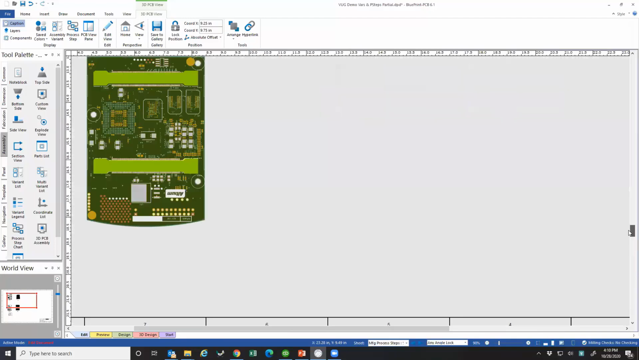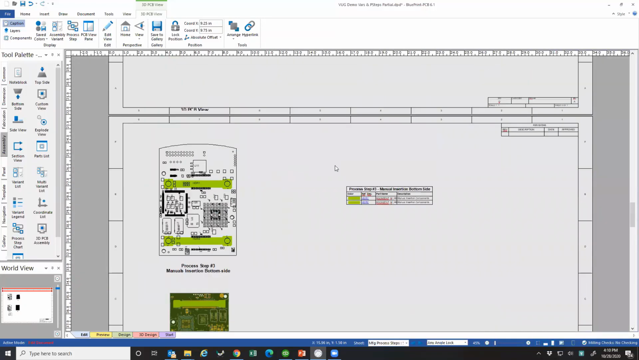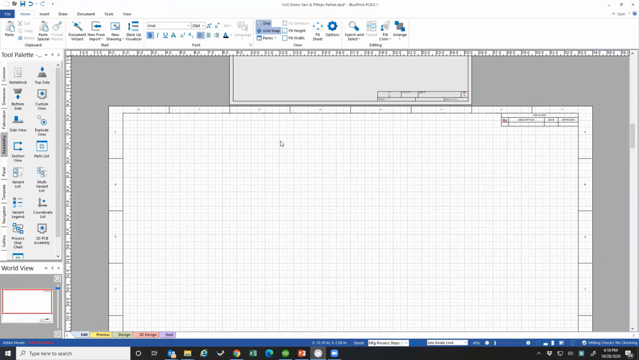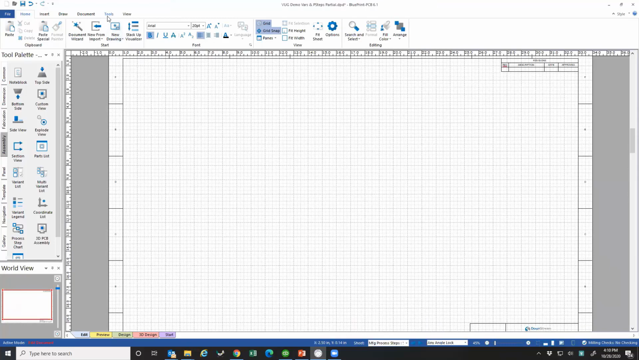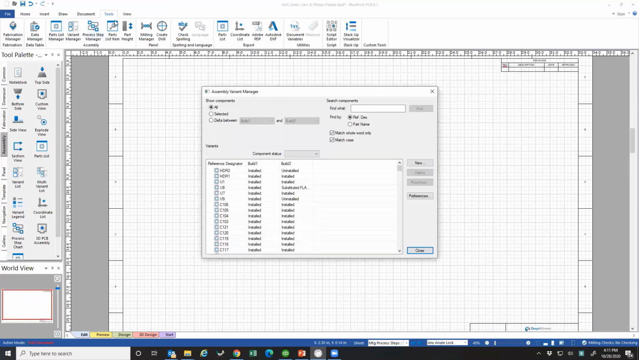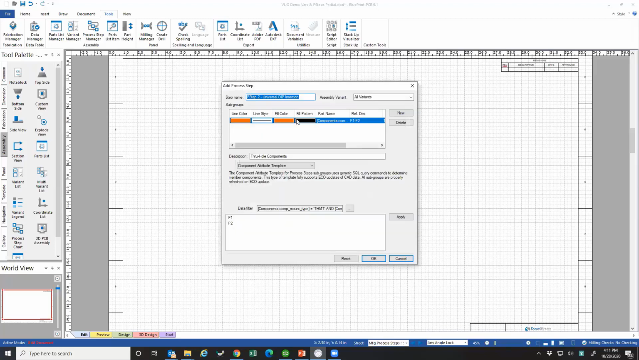So we've got process step 2 and process step 3 in my make-believe manufacturing flow. We're missing process step 1, so let's create that. Just like the assembly variant manager, I have a tool to create process steps, and I showed that in the presentation. And here is process step 2, and I can edit that, and you can see the dialog here.